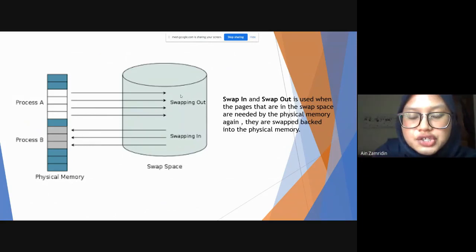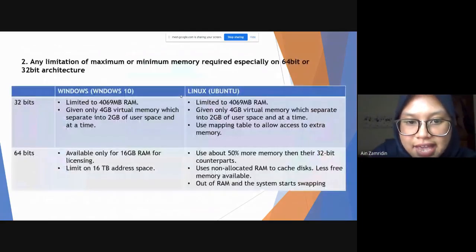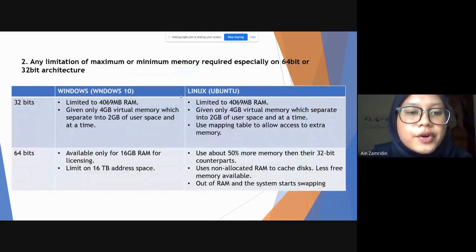So the next question is, is there any limitation of maximum or minimum memory? For Windows 10, 32-bit is limited to 4096 MB RAM, which gives only 4 GB of virtual memory, separated into 2 GB of user space and 2 GB of kernel space at a time.